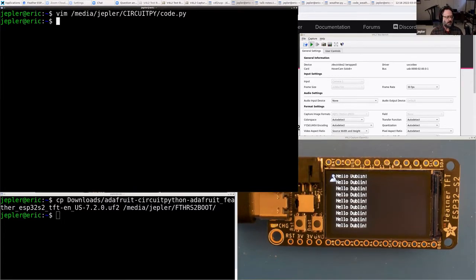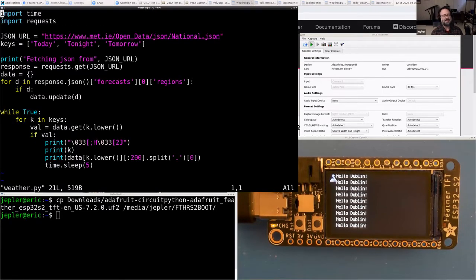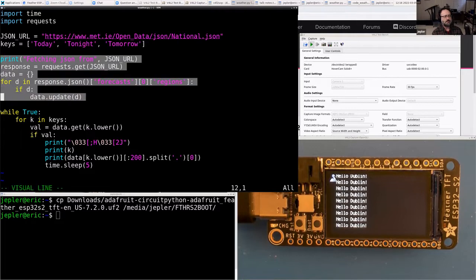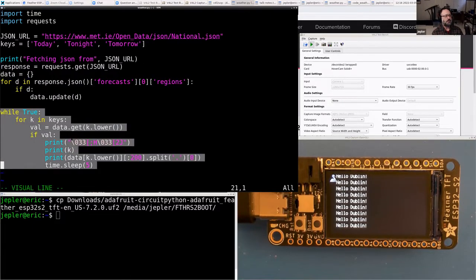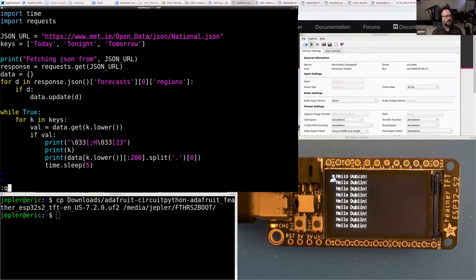And so in advance, I've taken the liberty of preparing a program for standard desktop Python that fetches the forecast from what I think is a government website over there, the national forecast. And it has some information potentially about the forecast today, tonight, and tomorrow. And we download that, and then we loop through it. And every 5 seconds, we show a different section of that.